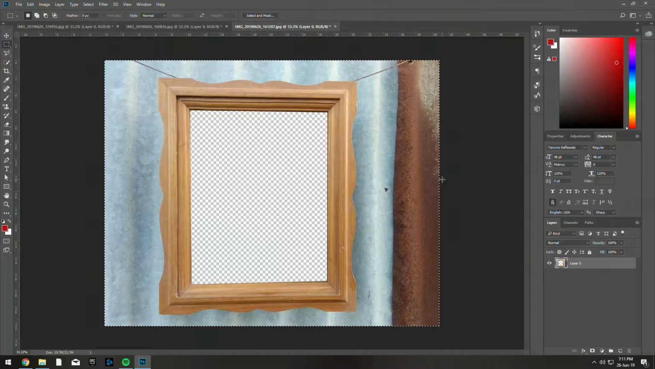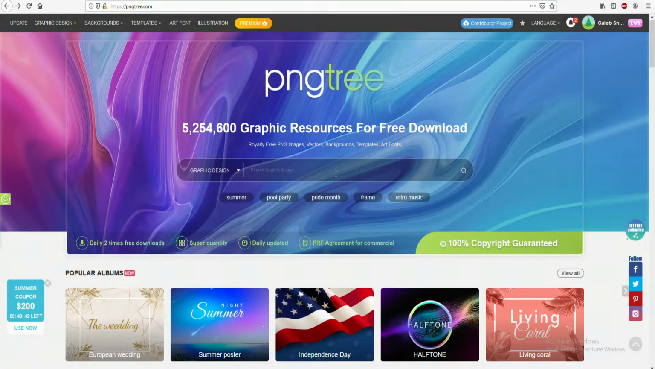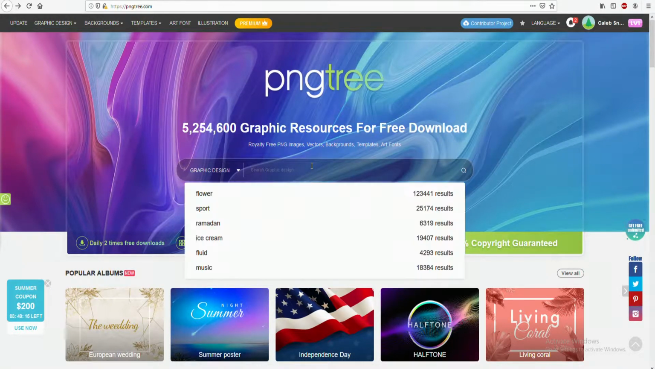So the next part, what we want to do is, there are multiple websites that you can go on to download free PNGs with transparent backgrounds. But one that I do like to use is PNG Tree. It is free, you do have to sign up, but you get 2 free downloads per day. I think that's fairly reasonable. You can pay more and download unlimited, but that does cost. I feel like 2 per day is pretty good, and it's all free for commercial use.